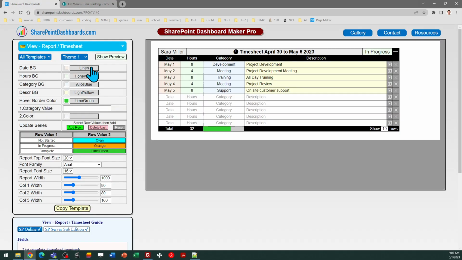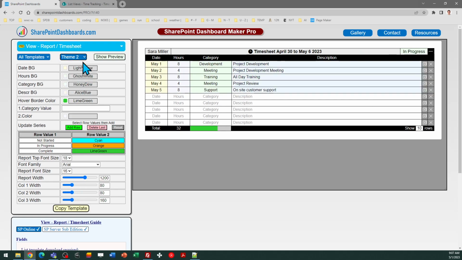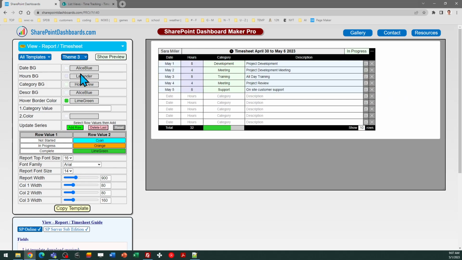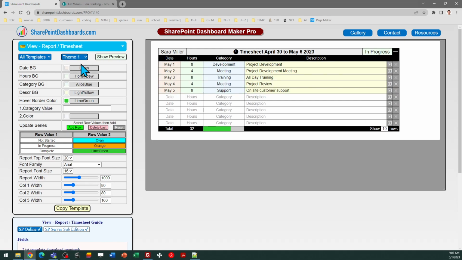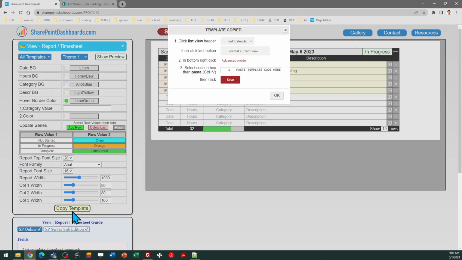Now on the SharePoint dashboard site, you're going to see some different theme options. You can, of course, adjust your color backgrounds, your font size, font family. All of those are configurable, so you can make those adjustments to get your preferred look and feel. I'm going to stick with the theme one default option, and I'm going to copy the template.